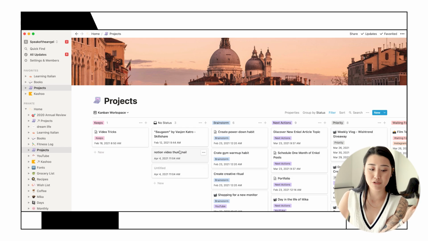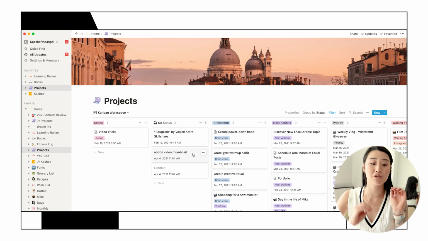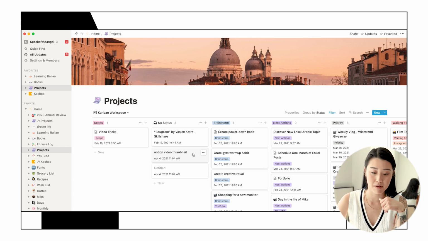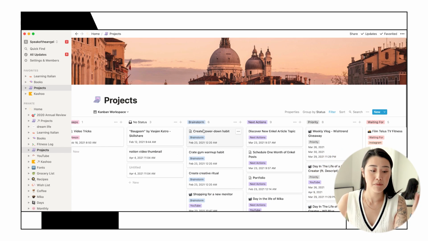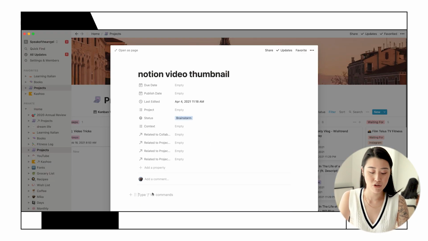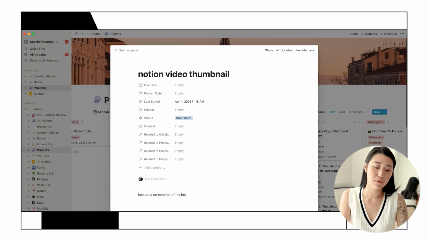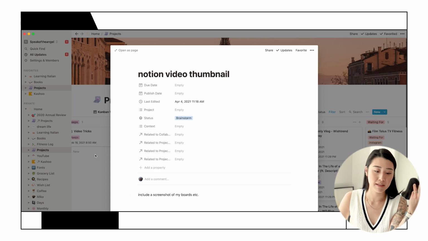So you can see here, Notion video thumbnail, where I typed it in that brain dump section. It brings it into the no status column of my Kanban. Then I have brainstorm, and what that means is once I'm ready to build this idea out a little bit more, I can drag it into brainstorm and actually start putting some notes in. So maybe I can say, include a screenshot of my boards, etc., or something like that.